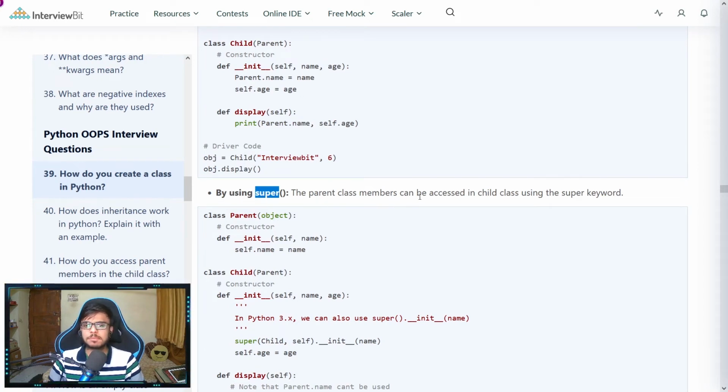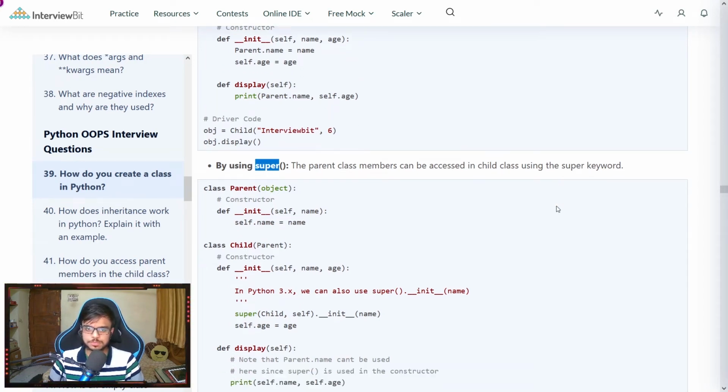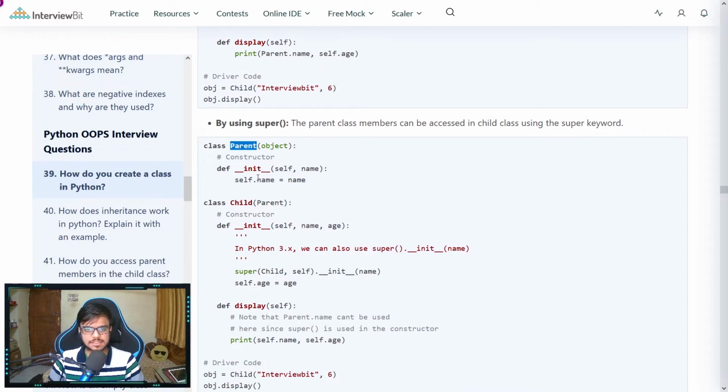The parent class members can be accessed in the child class using the super keyword. So here we have a parent class, the constructor for it. Similarly, we have a child class, the constructor for it. And for calling the constructor of the parent class, what we do is we just use the super keyword and then pass the current child class name and then the self object to call the constructor.